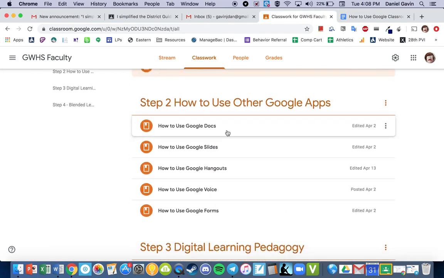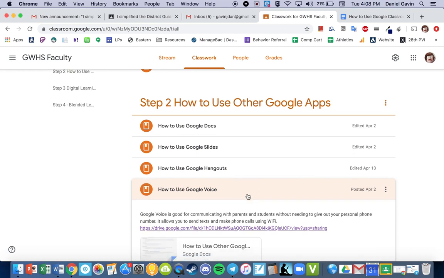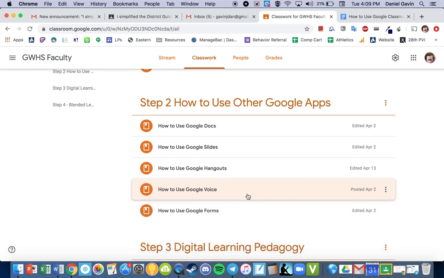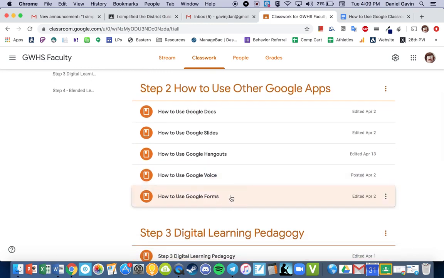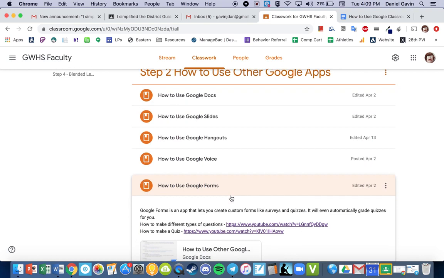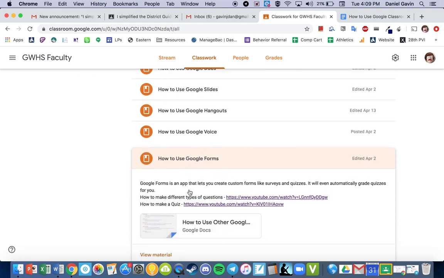Step 2 includes tutorials on how to use some of the more useful Google applications like Google Docs, Google Slides for a PowerPoint feature, Google Hangouts if you're trying to host video chats, Google Voice if you want to communicate with students and families via phone calls or text messages without giving out your personal phone number, and Google Forms, which is a helpful application to use either to give students a survey or you can create quizzes, and Google Forms will actually grade your quizzes for you as well.